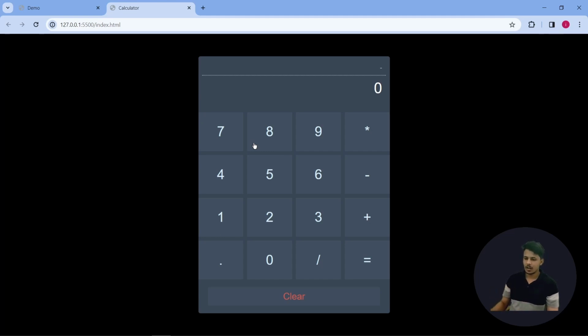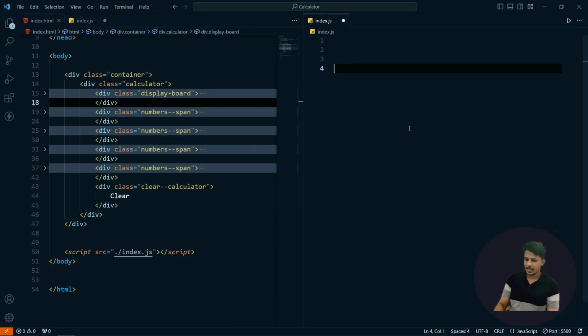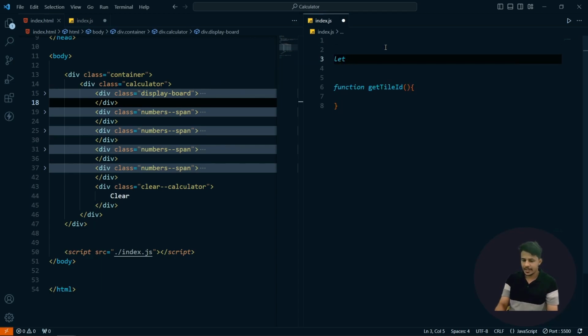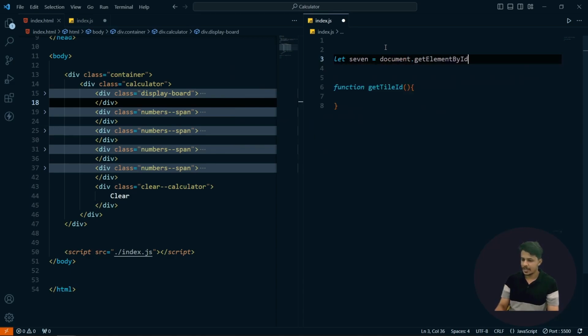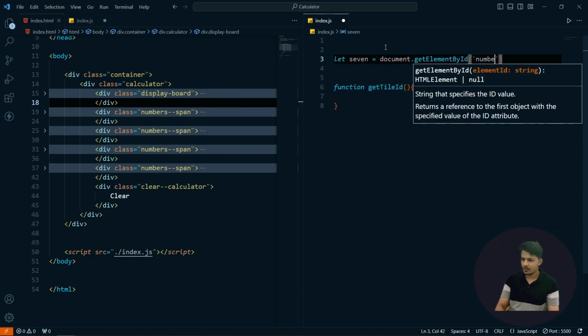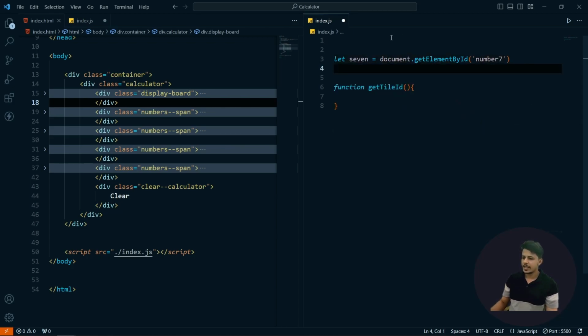Okay, so let's see how we can do that. I'll create a function, getTileId. Because what we have to write basically is, let's say, 7 equal to document.getElementById, and here we have to say number 7, which actually we don't write like this. This kind of thing I would have to repeat 16 times.